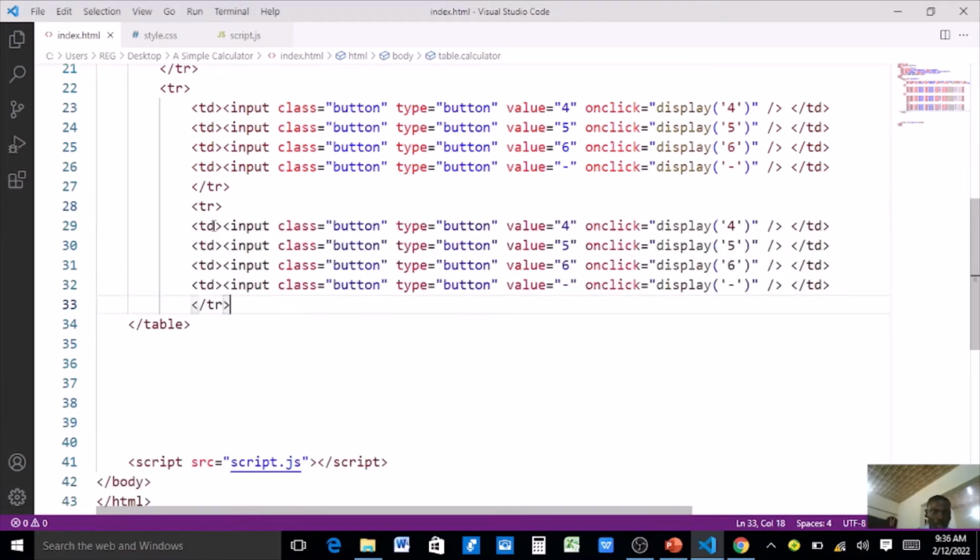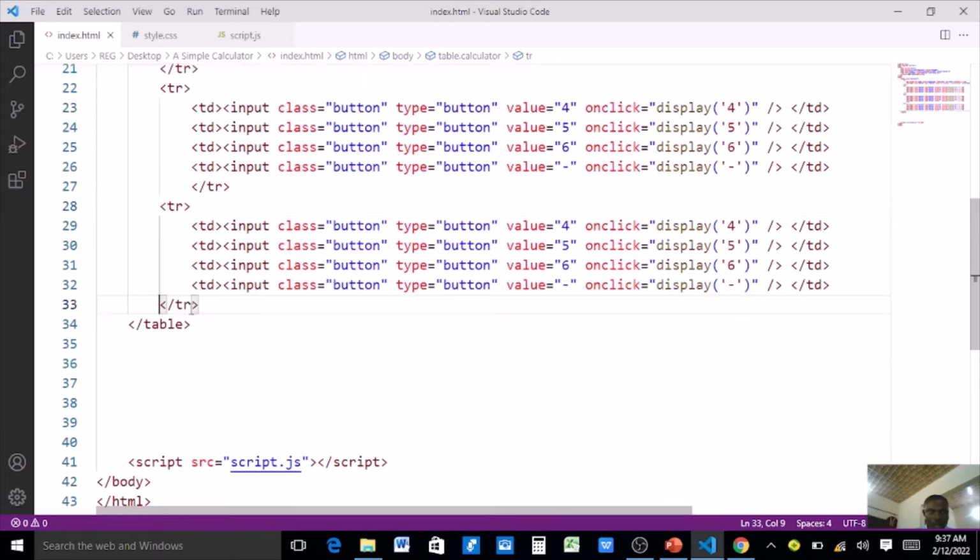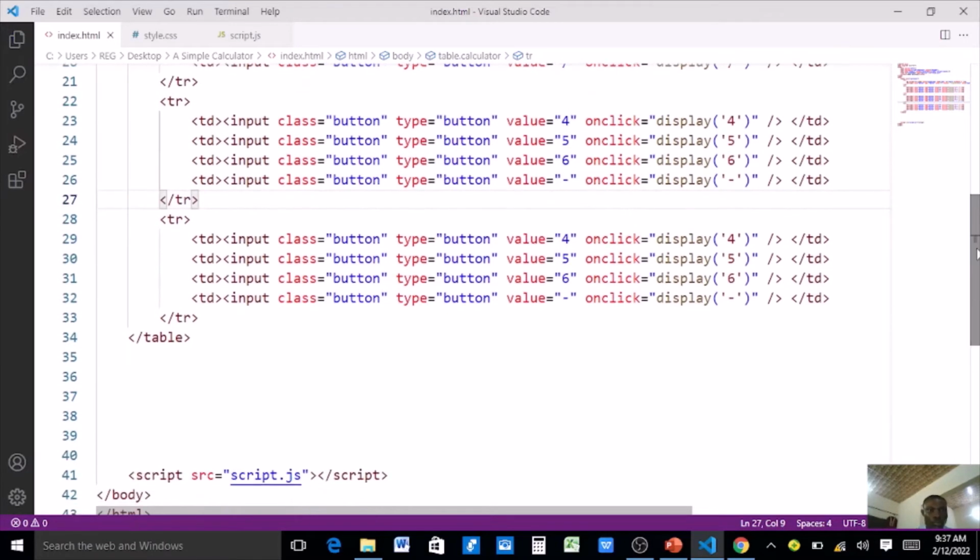We'll Ctrl Y, Ctrl Y, Ctrl Y, Ctrl Y, Ctrl Y, Ctrl Y, to arrange this properly. Not done the arrangement properly. Not properly arranged. So sorry. Arrange. It's supposed to be inside. Yeah, it's properly arranged now.